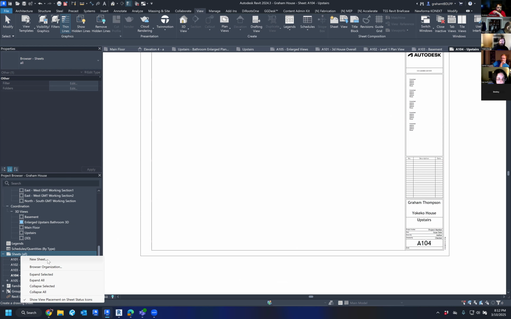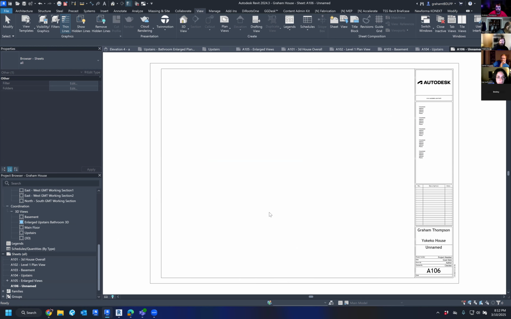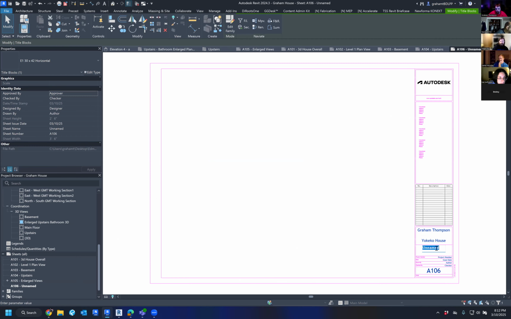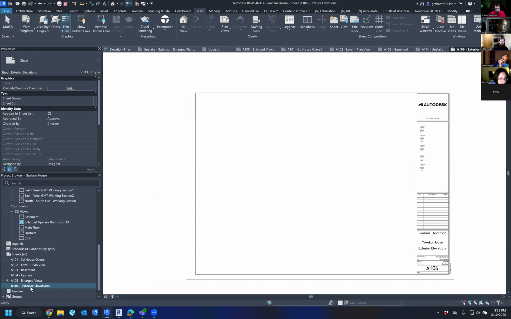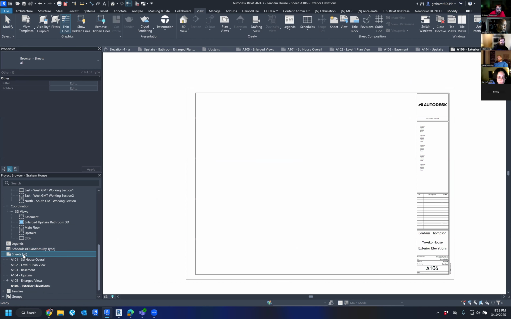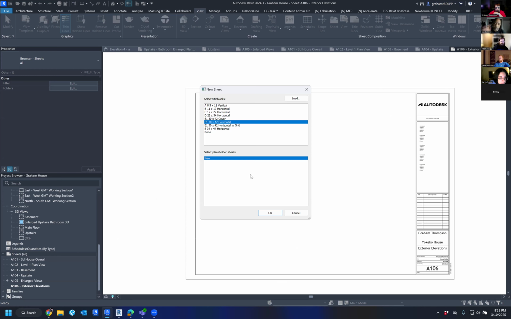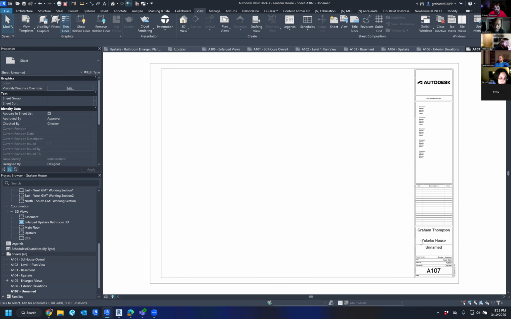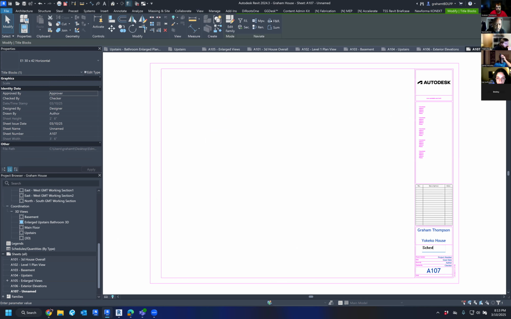So I'm going to make one more new sheet and call it exterior elevations. And maybe I'll get into it and I drop one of my elevations on there and I realize I need to add a few more, right? It's not a big deal to come back through and renumber these and add some more sheets into it if you need to. And then last but not least, we're going to build one more sheet and it's going to be called schedules.